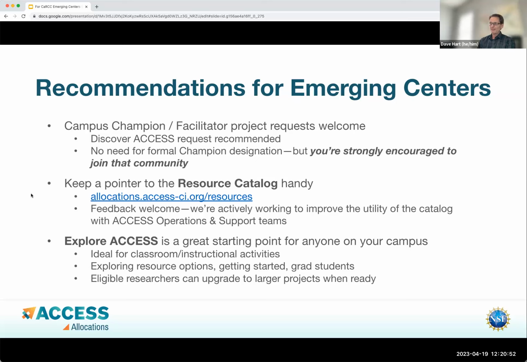As an emerging center, you definitely want to keep a pointer to the resource catalog handy. This is what's available to you in the ecosystem. It'll tell you about the resources. It's information that you can share with anyone on your campus. And feedback on this catalog is welcome.